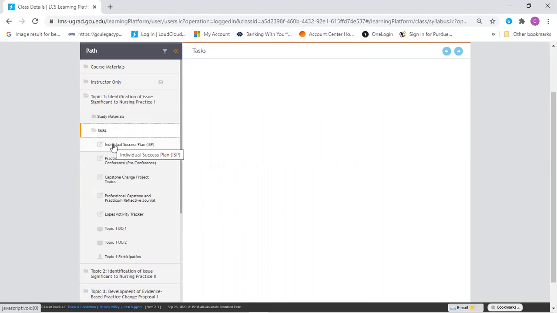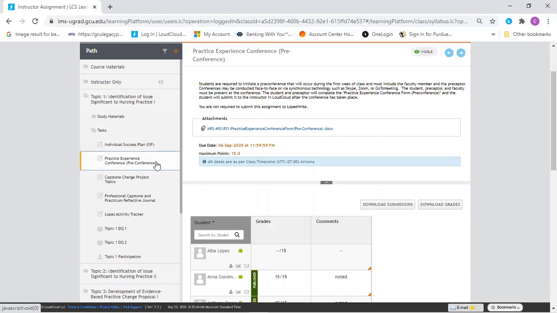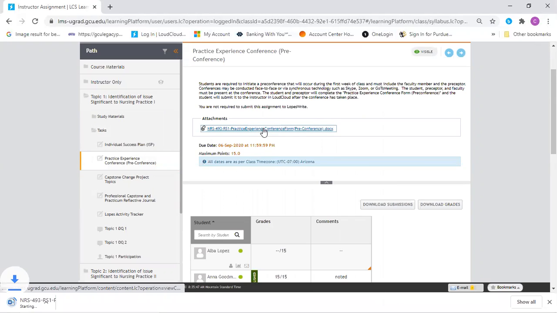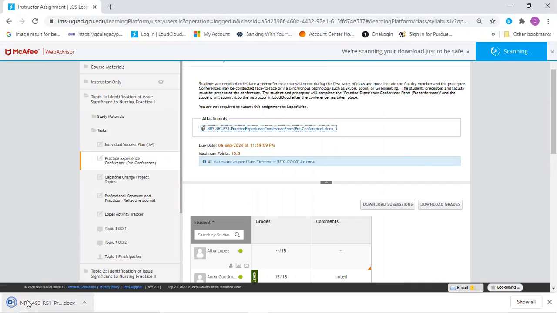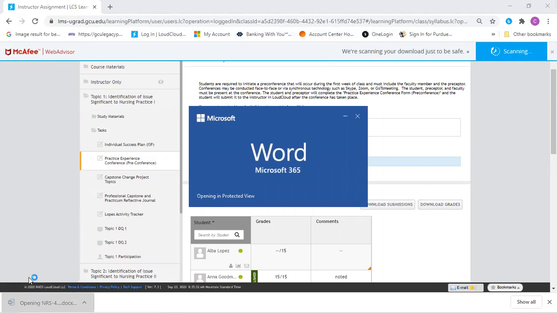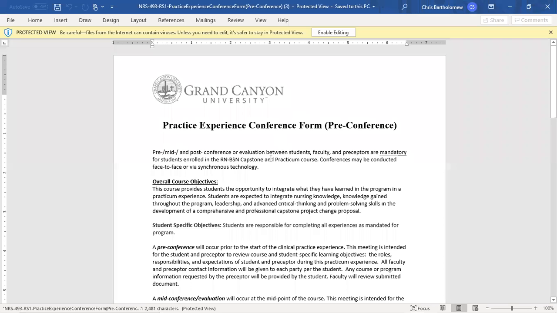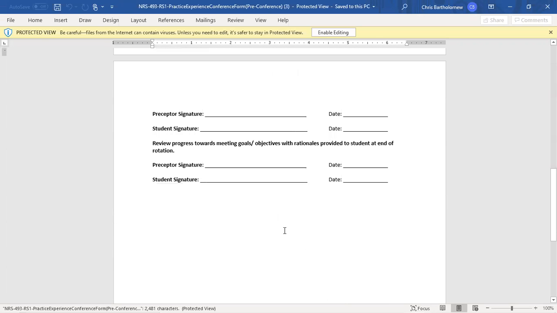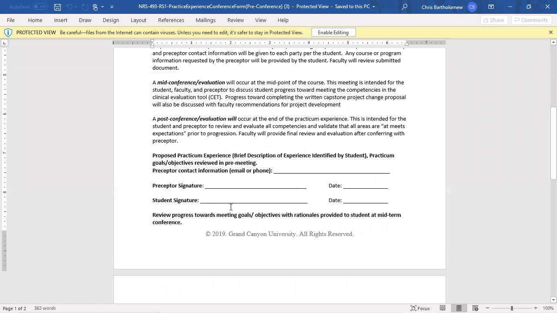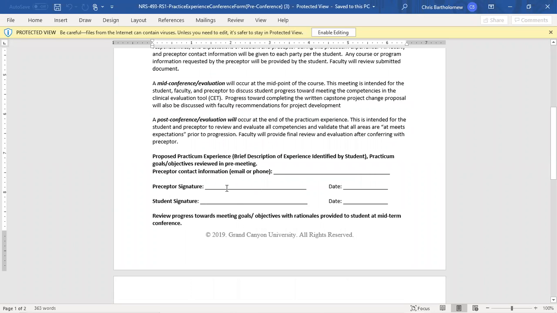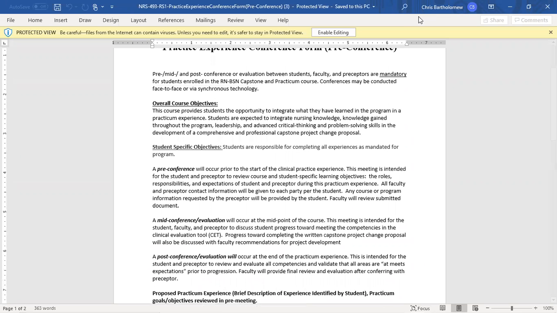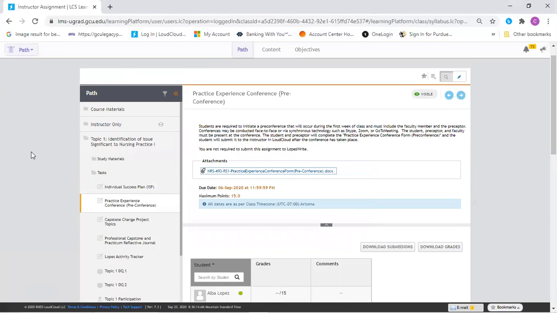You upload your individual success plan. So I already gave you the form to fill in. You just need to put the dates. You'll need to upload that pre-conference form. It's right here. So you will sign it and your preceptor will sign it. Keep a copy of it because there's also a mid and end. All right. She'll just sign the second part, but you can wait until after we have that meeting. That's fine.